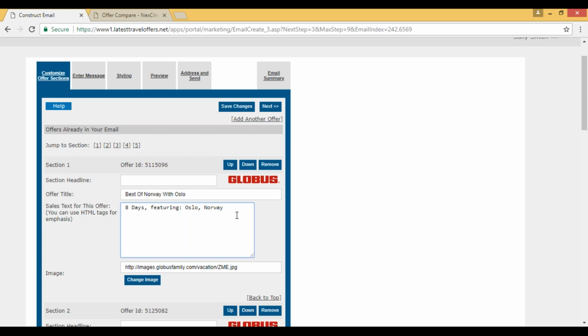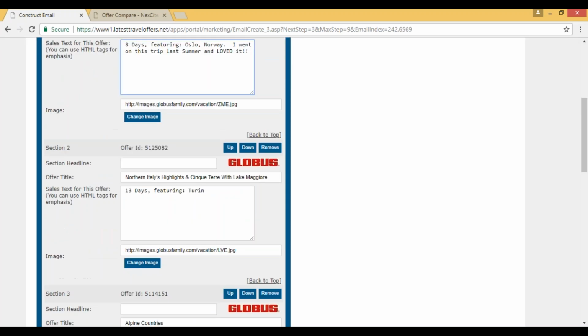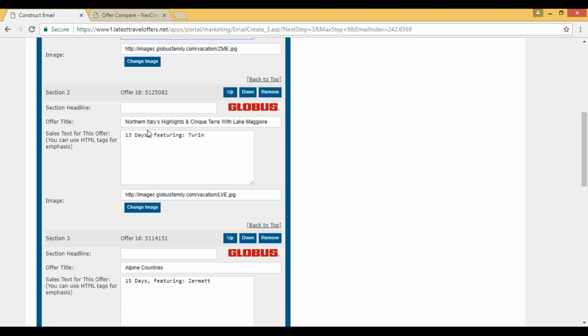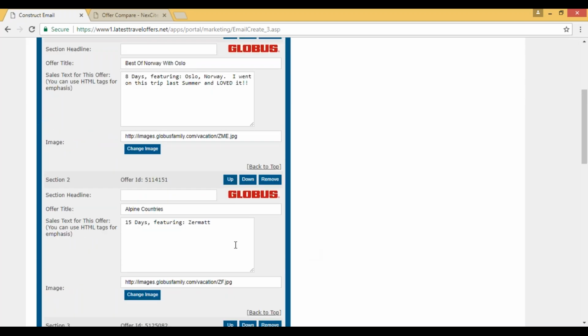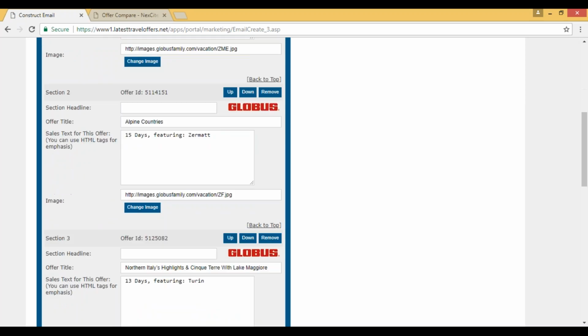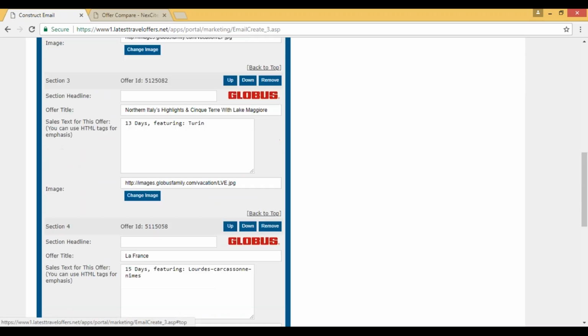So as I mentioned, you can change the information here. So if you had additional info about this offer that you wanted to share, you could. So maybe you have some of your own personal experience you want to share. You can do that. You can also change the order of these. So let's say I wanted this Alpine Countries one to show next. I can click on this up button right here, and that's going to pop up that offer one spot. So you can see you can move them up or down or remove them altogether if you decide maybe that's not going to work for your customer.